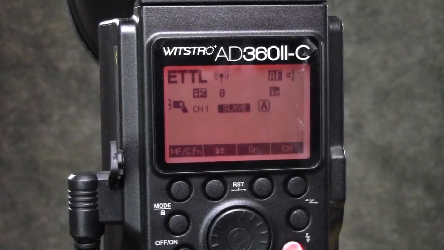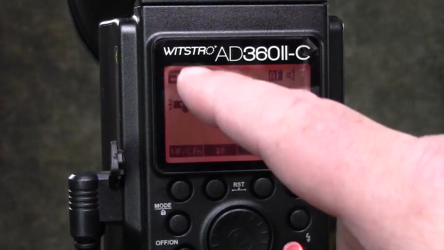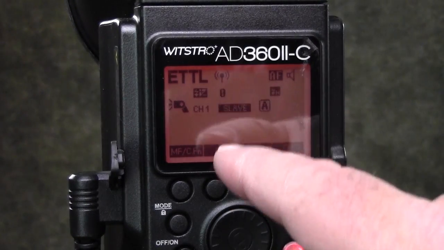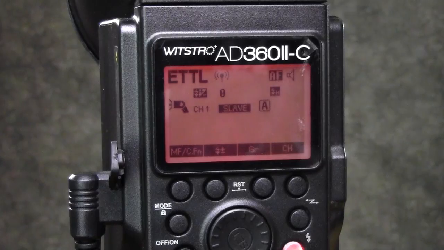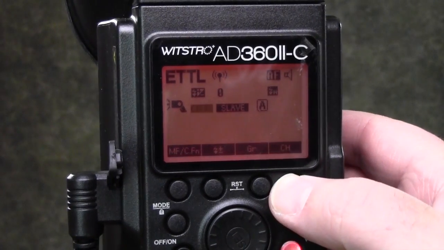So what do we have to set our flashes to use the X1 transmitter? Let's take a look first at the AD360II and how that interacts with the X1 transmitter. As you can see here on the AD360II, we have it set to ETTL, and here's where we get into the different modes for transmission. Let's just run through that real quick.